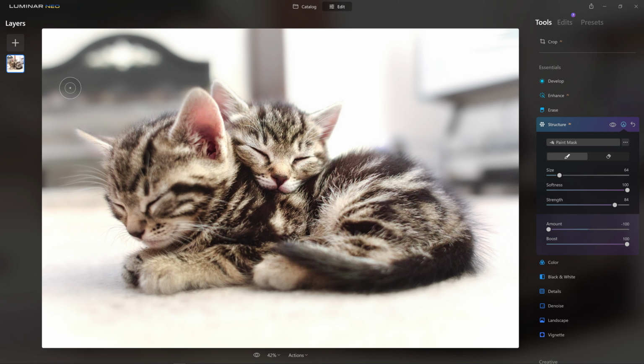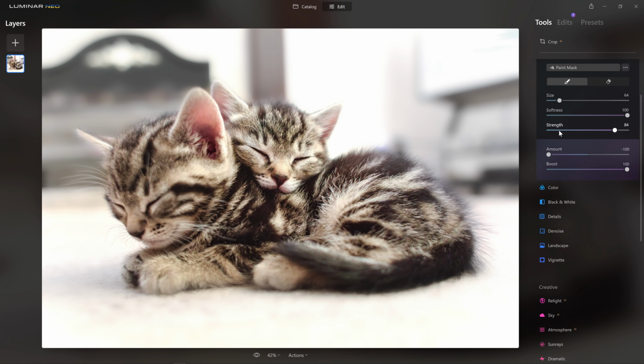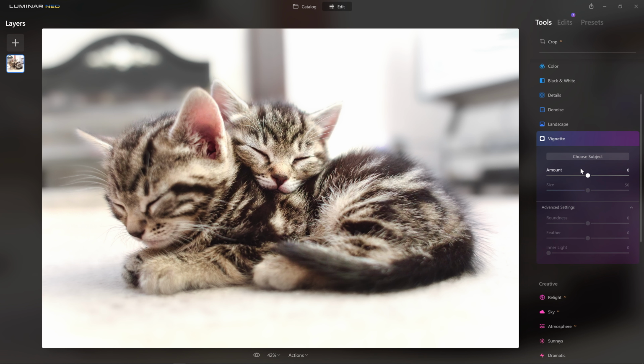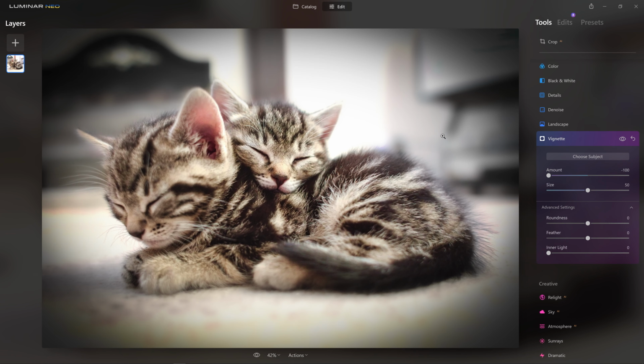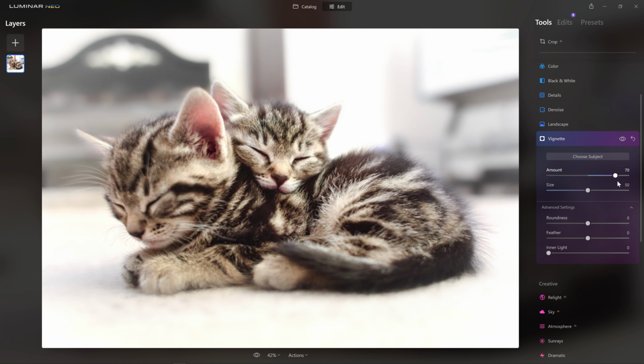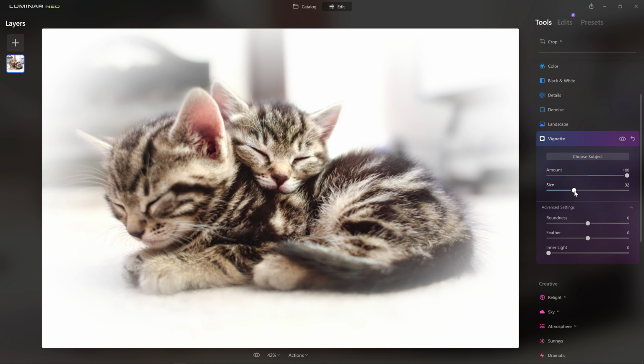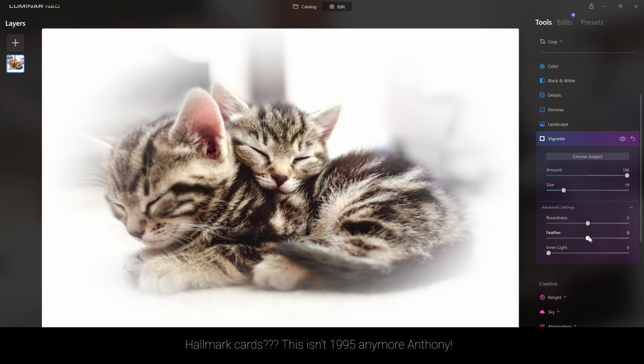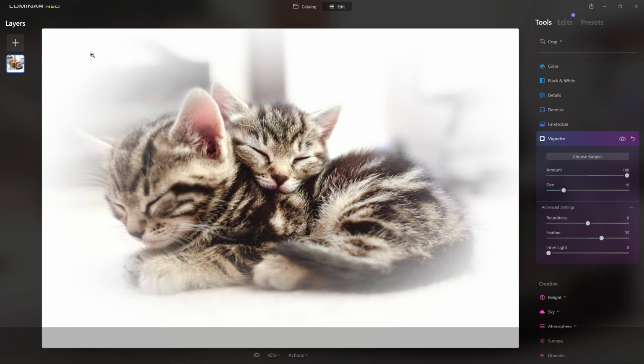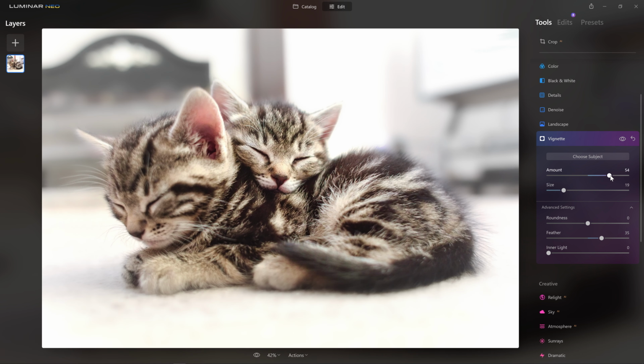And so we want to lift up these blacks and make them closer to the white and therefore reduce that contrast. So there's a couple of ways we could address that. One simple way would be to come into the vignette and rather than doing what we would probably normally do, which is darken the corners down, what if we went the opposite way? If we crank this up, that's going to brighten those edges up. And we could give this a very kind of Hallmark card kind of look by bringing the size in and then feathering it off so it becomes more of an illustration of the cats rather than a photo. But we could kind of go somewhere in between and just ease these off. So that would be one method.